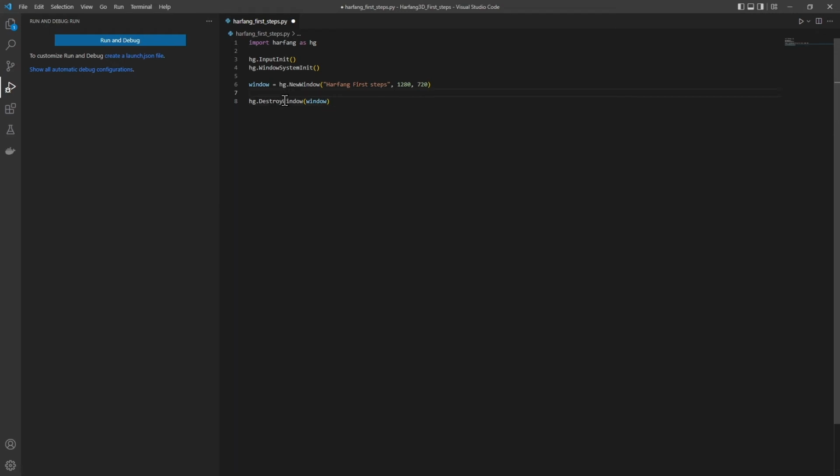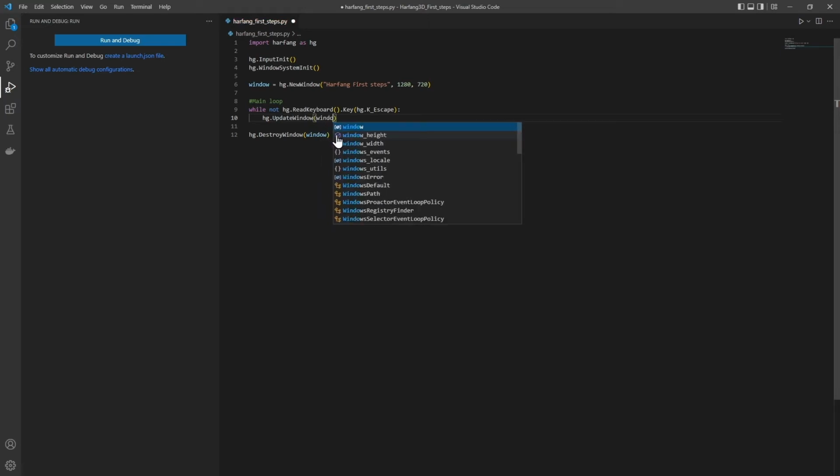So as it is, the program won't do much, because if you open a window and close it right away, you won't even have time to see it open. So we will make a loop that will wait for us to press the escape key. Main loop: while not hg.ReadKeyboard().Key(hg.K_Escape), and there we will call hg.UpdateWindow, so as not to block the system during the execution of the program.